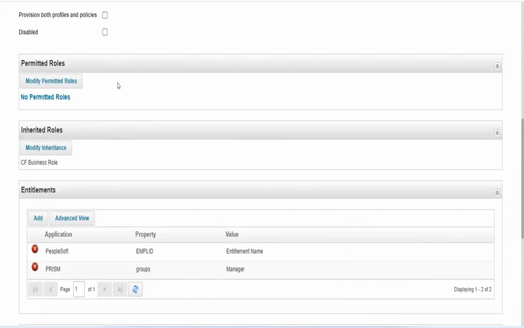So permitted role is optional. We can get it via access request. If the user requires a particular role, then they can select it in the access request page and submit, and they will get it. But required roles, as part of the business role assigned, will be added to the end user. So today we are going to see that one as well.